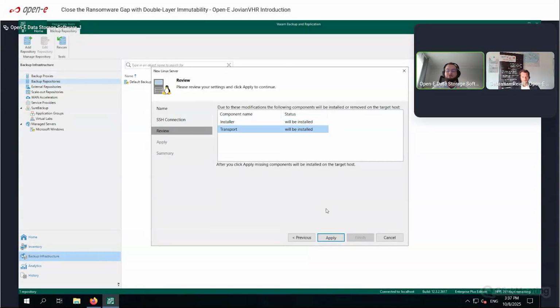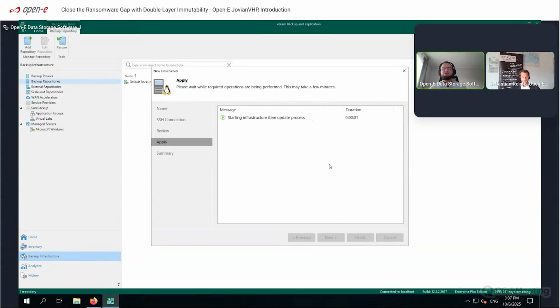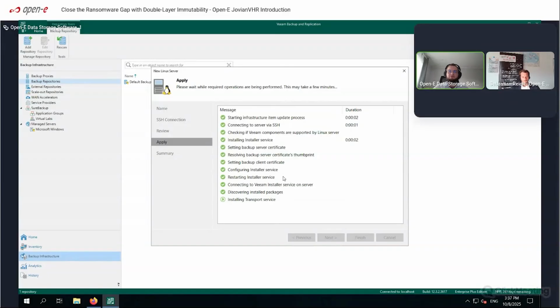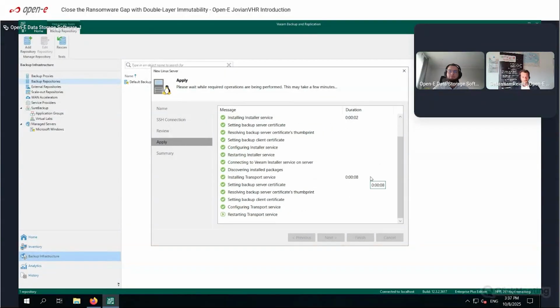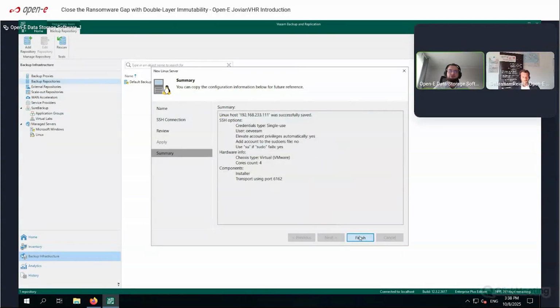Now, Vim will install those two components to JovianVHR. So this is actually why we need the SSH connection for this installation. We'll have to wait for a few seconds, but as you can see, it's going very, very quickly. Yes, Konstantinos, it needs a separate Vim server, yes. Okay, we click next, and we simply finish.